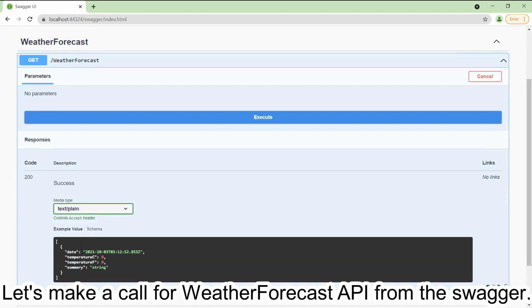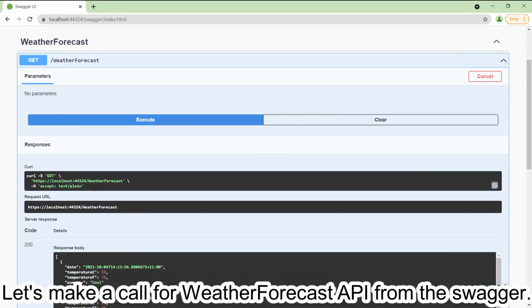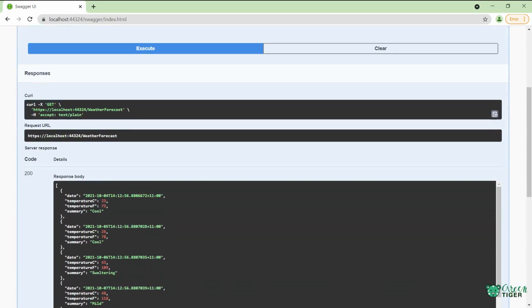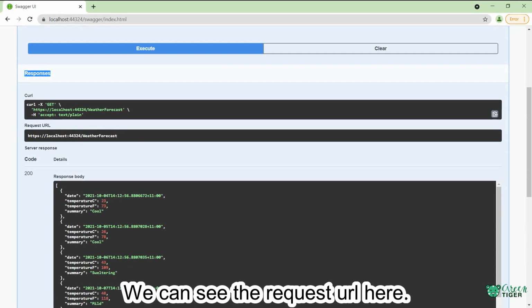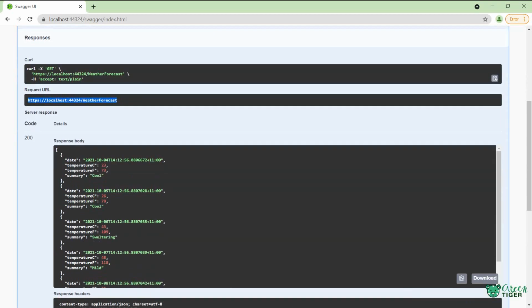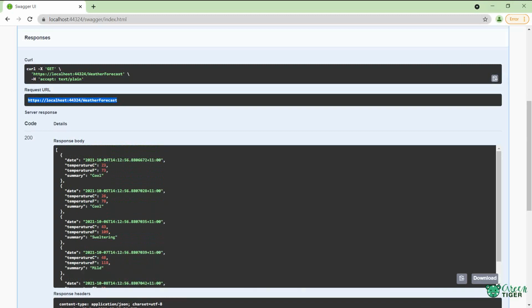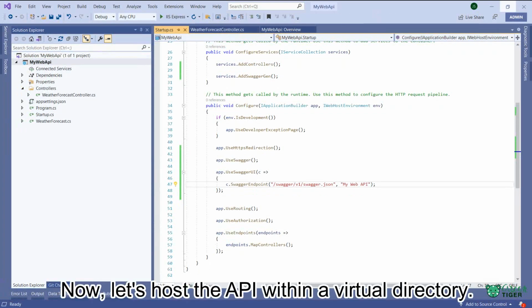Let's make a call for weather forecast API from the Swagger. Click execute button. And we can see the request URL here. Also, we can see 200 status code returned and the JSON data in the response body. All good.